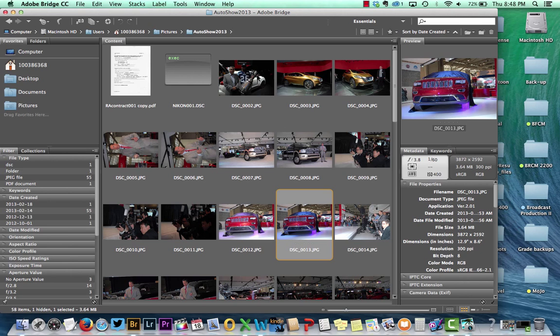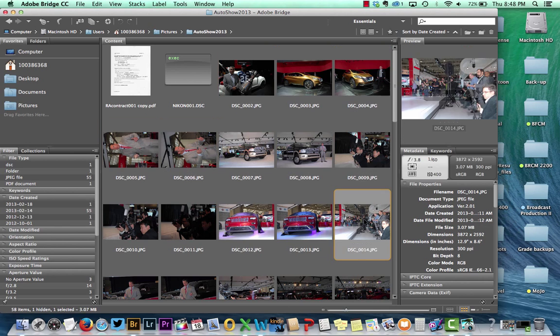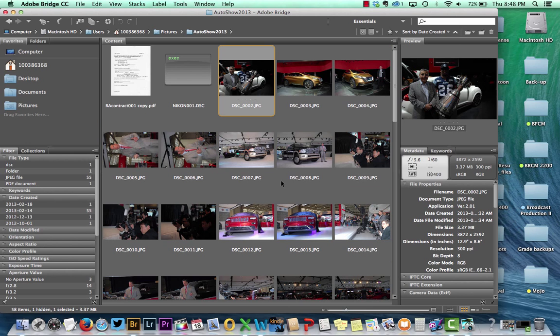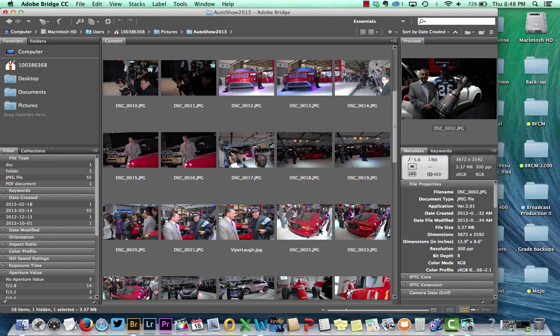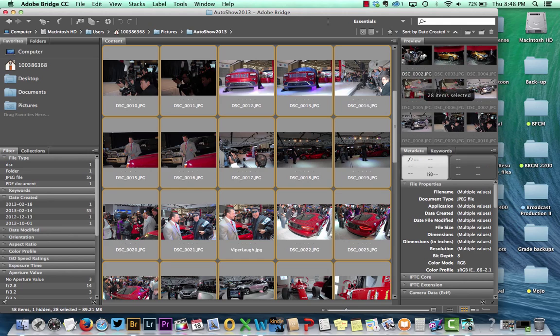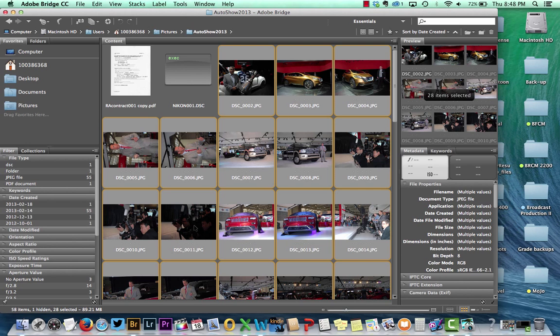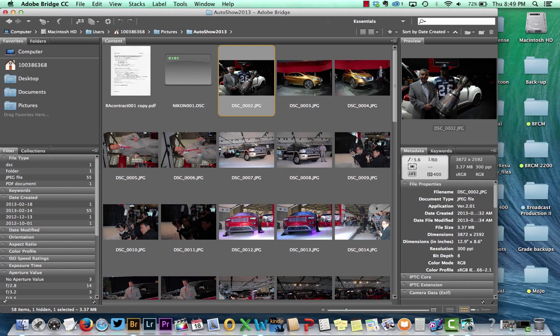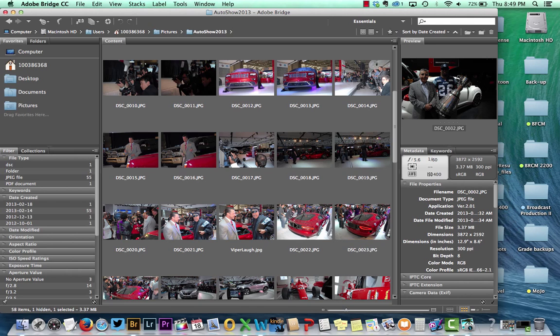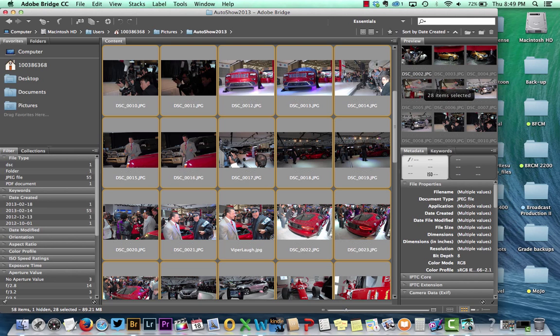Another way you can do it is by holding down the Shift key, press the first one that you want, and then if there are others that you want, you can just hold down the Shift key and then press the last one in the row. And everything between that first one you clicked and the last one will be highlighted. So nothing after that is highlighted, but from the first one to the last one is. So I'm just going to select a bunch of them here. There. So now all those highlighted ones are going to go onto my contact sheet.